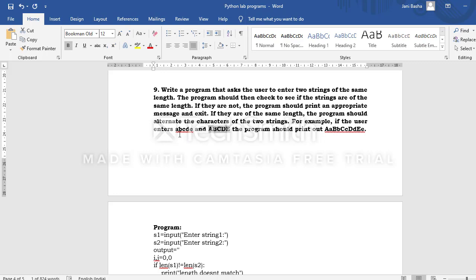A, B, B, C, C, D, D, E, E. Like that we need to get the answer. So here this is the output. Already he has given some example, so according to this example we need to code it.